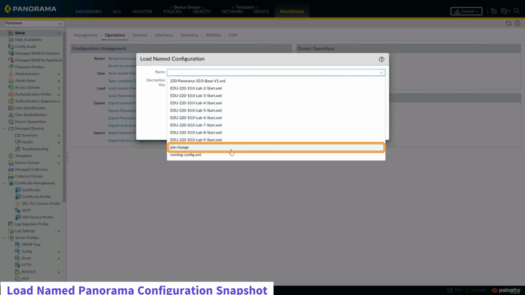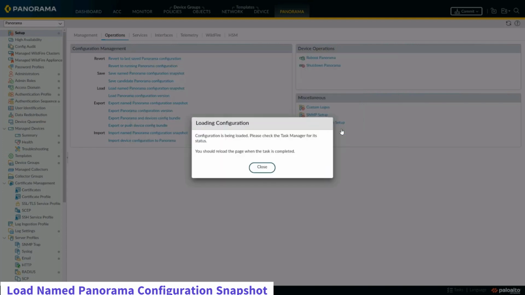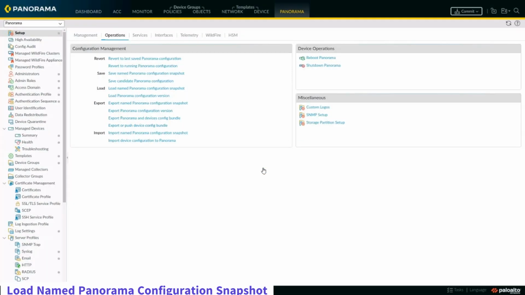Notice the checkbox is allowing me to do a selective load. In this case, I'd like to load the entire configuration. I press OK, and acknowledge the notification that this will occur in the background. This load function restores the configuration to Panorama's candidate configuration.